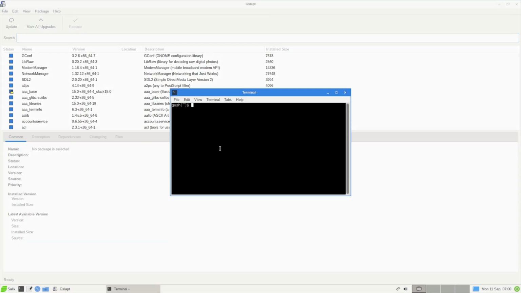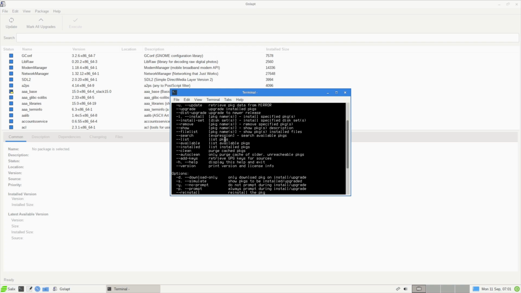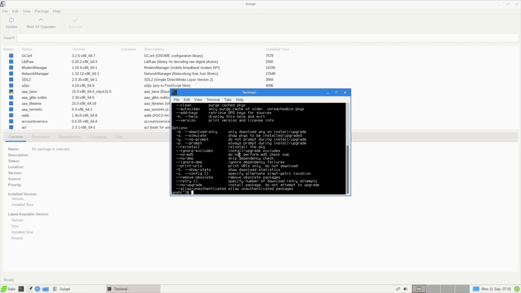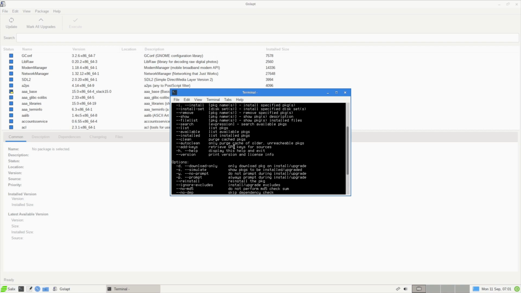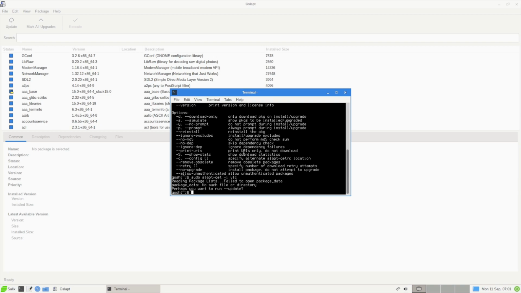So if we were to do a sudo slapt-get update, let's update it quickly. So that's to retrieve the packages, installed packages. Okay, so if we were to do sudo slapt-get, and it is bash, I VLC, hit enter.